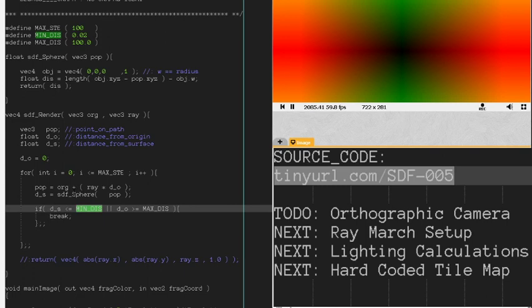Okay, so with these, let's update that distance from the origin. So distance origin, we can do a plus equals, and that's going to take distance origin and increment it by the value we give it. So we're marching forward by ds, right?